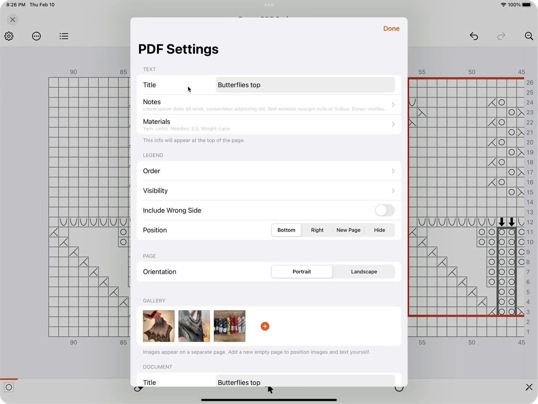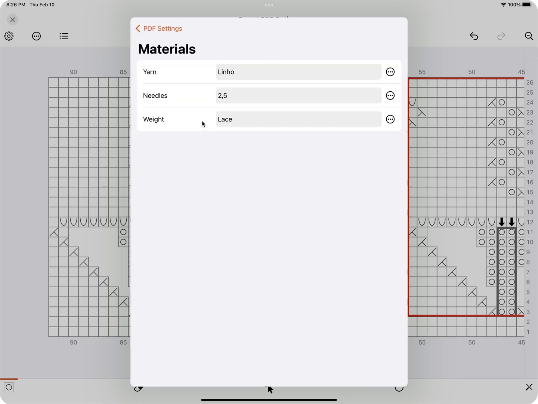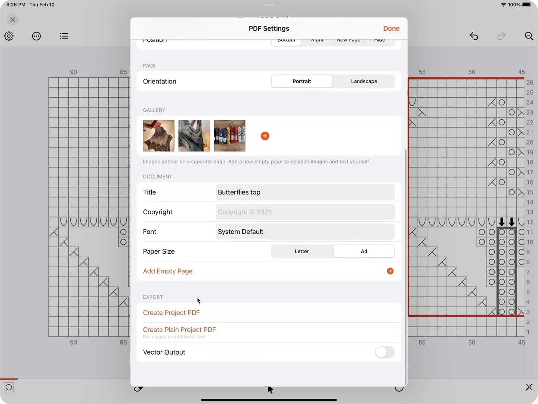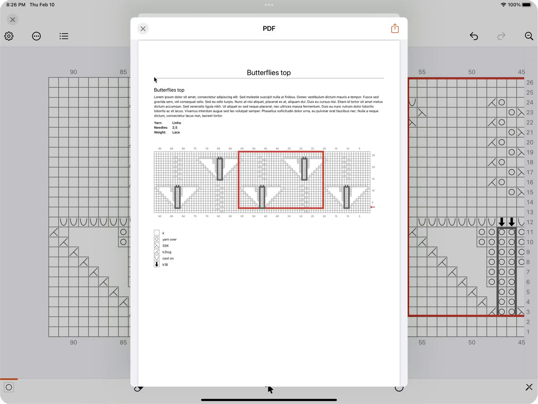At the top, you find all the text info. This will appear at the top of the page. So for instance, this is the chart title. These are some notes, for instance, describing your pattern. And these are the materials used, like yarn and the needles. So if I would create my PDF, it would look like this and appear at the top.